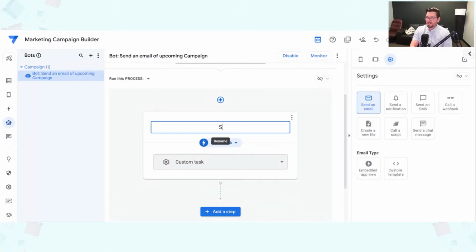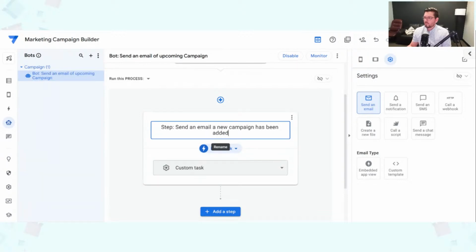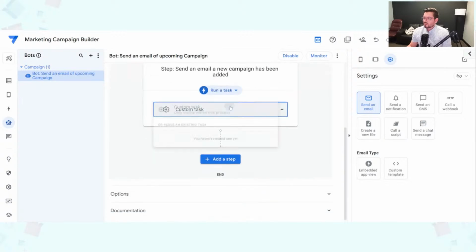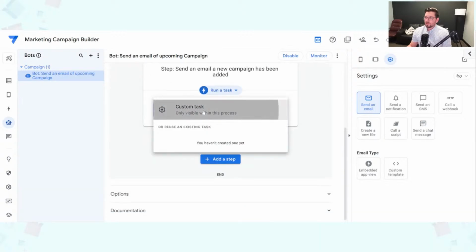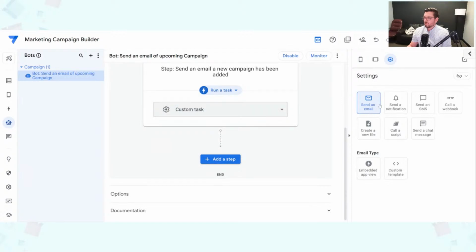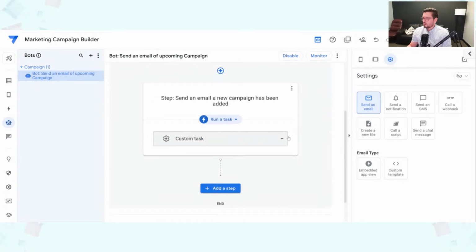And so let's just go ahead and create the first automation step. And we're going to say send an email. A new campaign has been added. Okay. And so we'll keep it like that. And then your task, you can select it right there, a custom task, and we want to send an email. Okay. And let's see. Run the task, send an email.